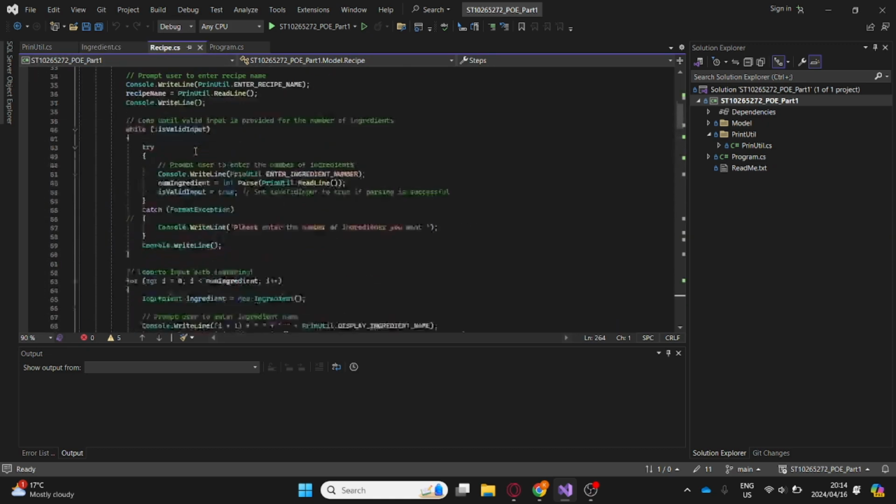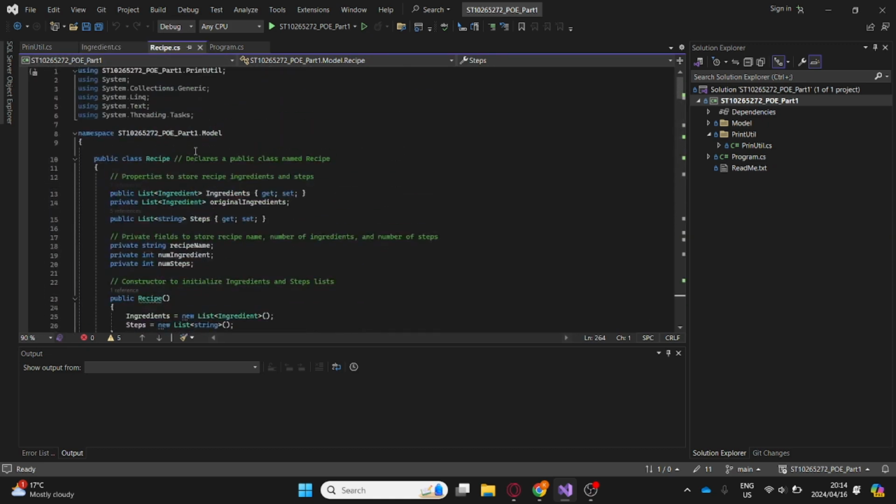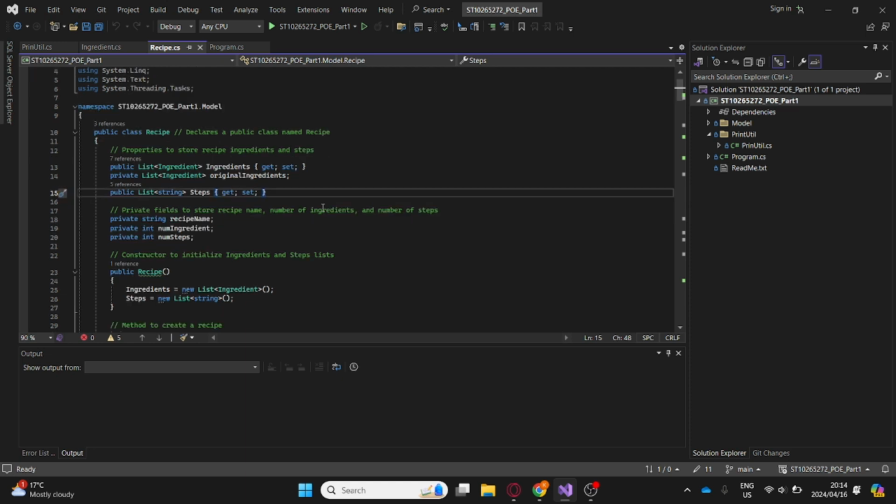Then we're going to proceed to our recipe class, and this is where the magic happens. First we're going to create a recipe class, and then we can see there's a list here that stores all the properties from the ingredients class. Then this here, original ingredients, is going to be for the scaling, so that we store all the original ingredients that the user entered before. And then we have a list here storing the steps property from the ingredients class.